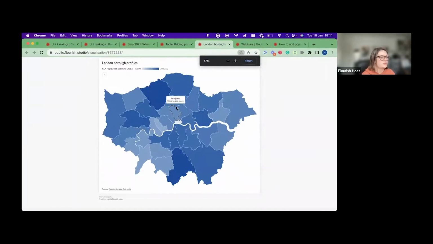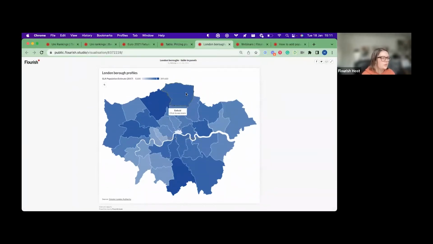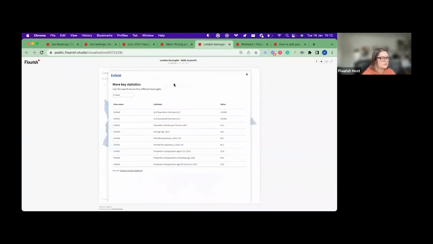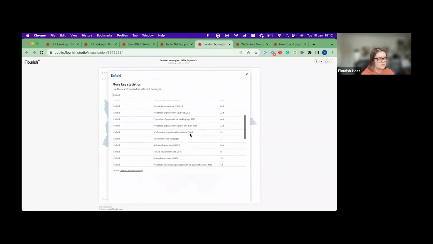But what I can do is use our panels feature, where when I click on an area here, it's going to pop up with this panel, which inside I have a table that provides all kinds of extra demographic statistics there. So this is where panels can come in handy, and we'll add a couple of help docs at the end of these slides that show you more about how to embed other Flourish graphics inside of panels.